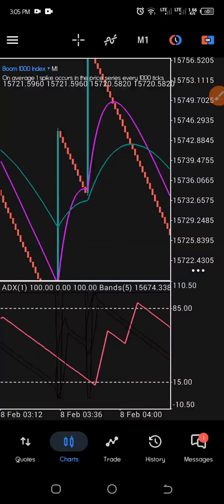So in this video we are going to be looking at this boom and crash scalping strategy, and of course with this strategy you'll be able to use it right now and able to use it to catch some candles in the boom and crash index.